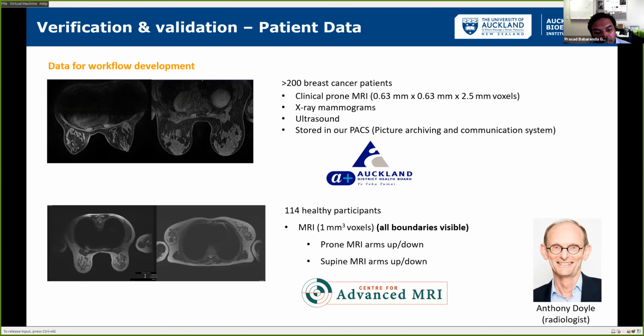So we've collected MRI images from over 114 healthy participants. The idea here is that we try to make sure that we can get the best data we could. So we tried to make sure all the boundaries were visible and very high resolution, as high resolution as we could get. And we tried to get these in different positions so we can start trying to look at the accuracy of our models. You can see the difference between these two sets of images. So our workflows need to be able to work for both of these types of data. And currently, at least at the model construction stage, we can actually handle both these types of images.